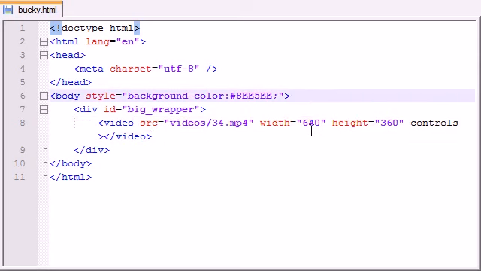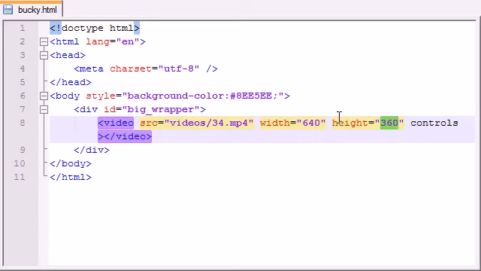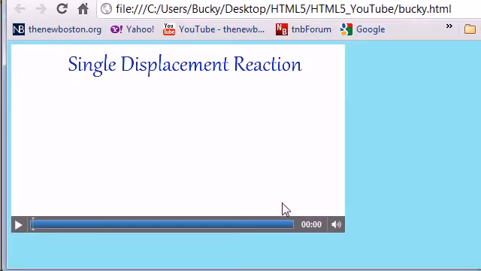However, if we change the width and the height of it, what we're doing is we're changing the width and the height of the player. So what this player does is it shrinks, and the video just shrinks to fit alongside it.